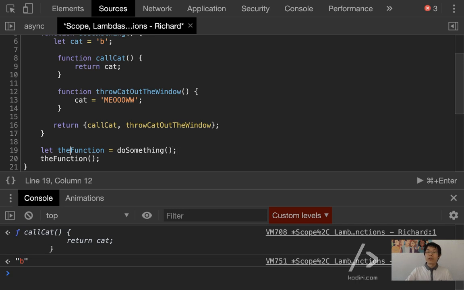And instead of just calling, we've gone through object destructuring before. So we know that do something, instead of returning one function, returns two functions. And it's an object with two properties called call cat and throw cat out the window. So they're both functions. And we're going to grab both of those functions from do something. So the function and mess up cat function. So we know that the function refers to call cat, and mess up cat function refers to throw cat out the window.